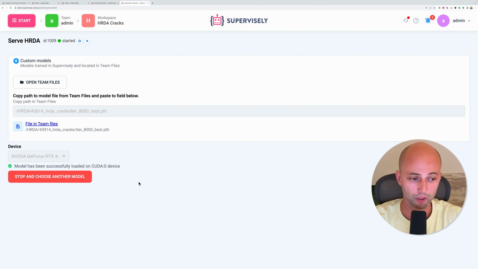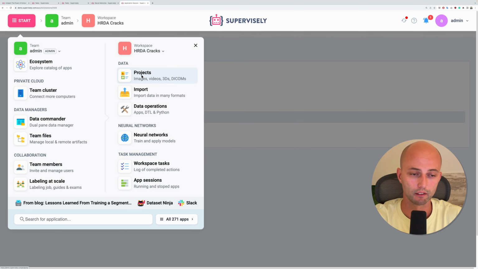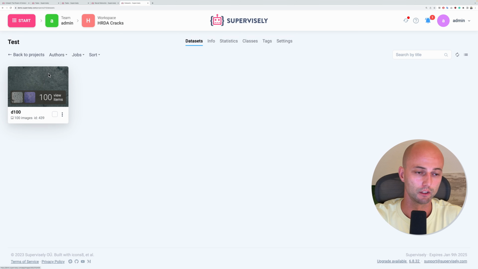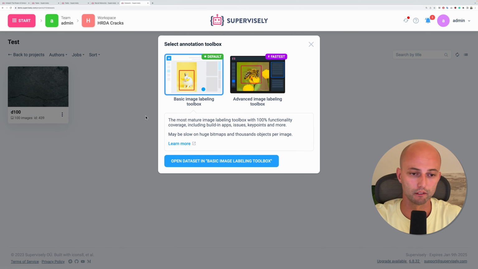The model is deployed right now, and let's apply this model to the test images. To do that, I will use the model right inside the labeling tool, but you can apply the model to an entire project. I showed it in a previous tutorial. You'll find the link in the blog post. And let's open the images.